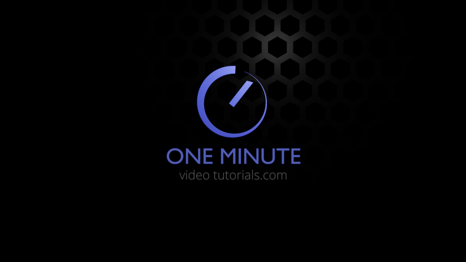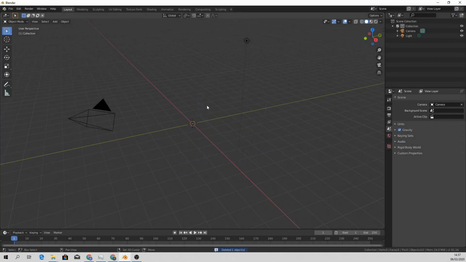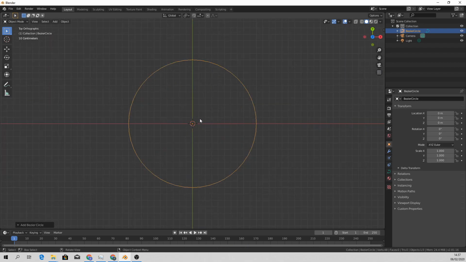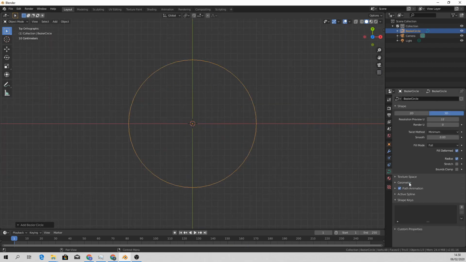In this tutorial we'll take a quick look at modeling with curves, and use the 1-minute video tutorial's logo as the case study. Let's begin by hitting Shift plus A, and choosing Curve, Circle. Now let's try to give it some thickness from the curve settings here.